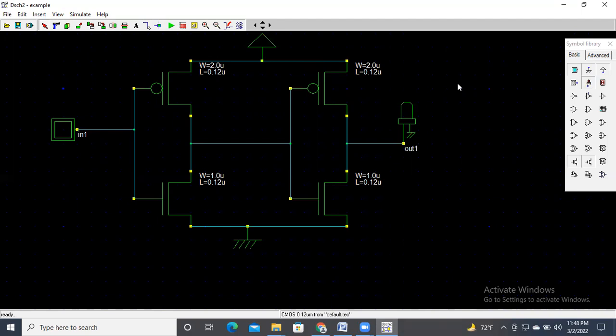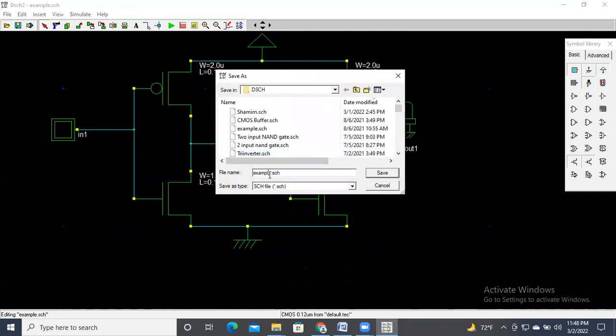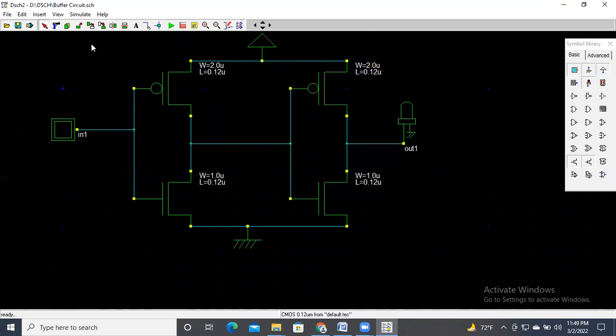Then our task is very simple now. We just need to save it. You can just click save for saving the file. You can also use the save as option. So click save as and use buffer circuit, and just save it. Now we can also check the connections if we feel that our connection is not okay.